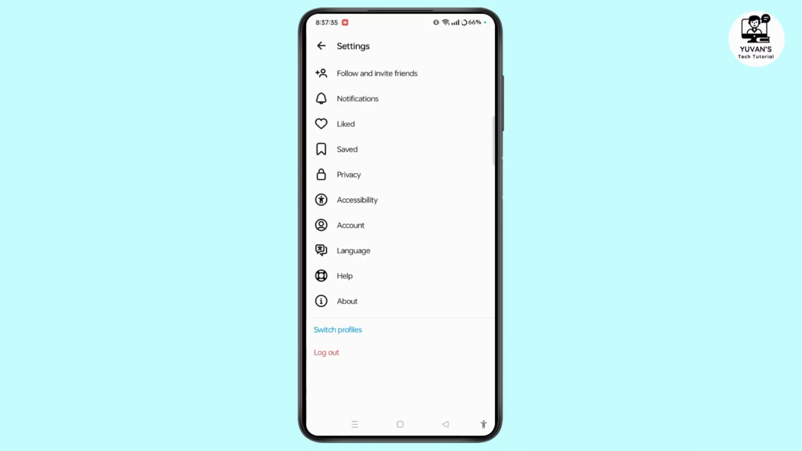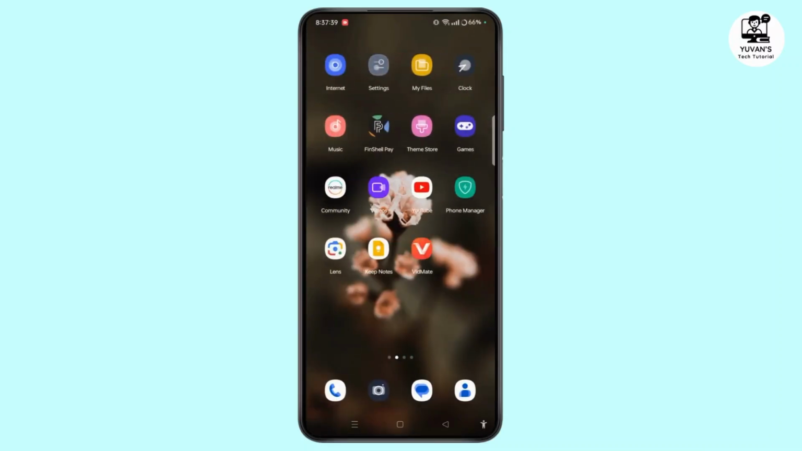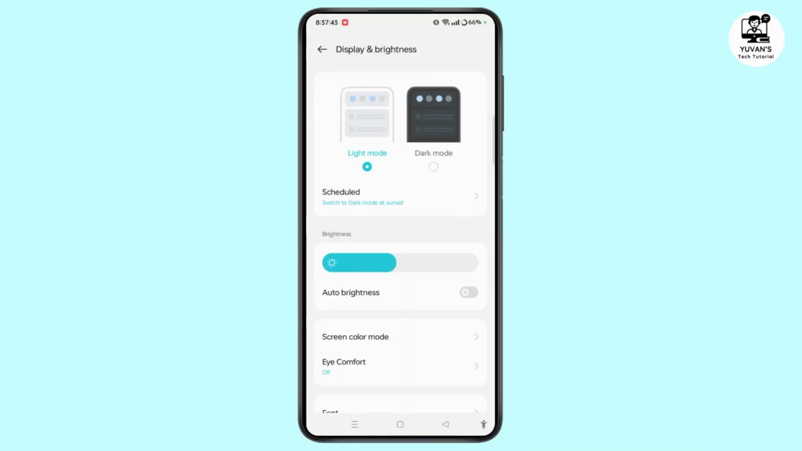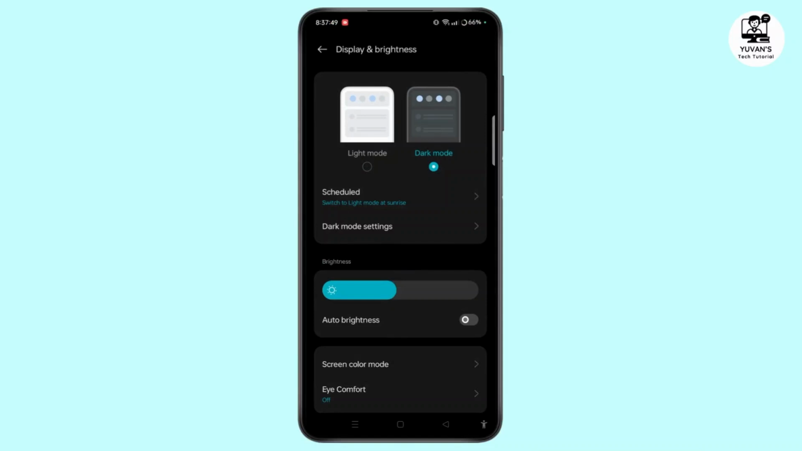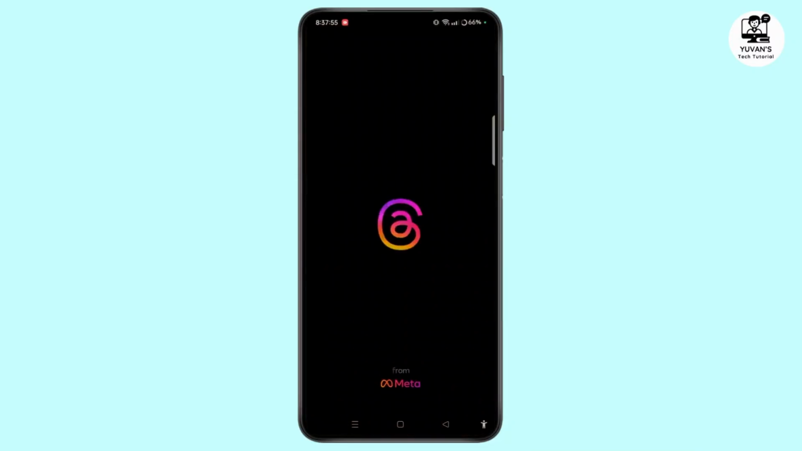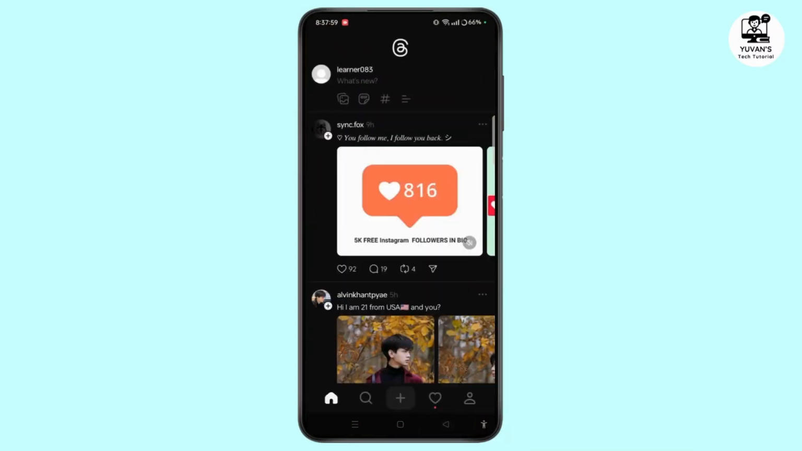So a trick to apply is simply exit from Threads and launch settings application on your device. Tap display and brightness. At top you will see currently it has been set to light mode. Choose dark mode and enable dark mode on your device. Exit from settings and when you launch Threads, you can see that we have successfully enabled or get the dark mode on Instagram Threads app.